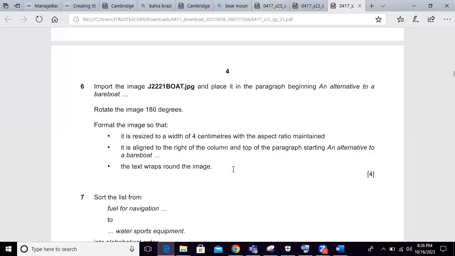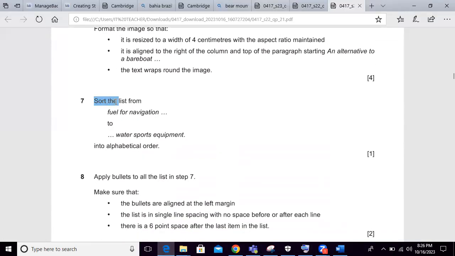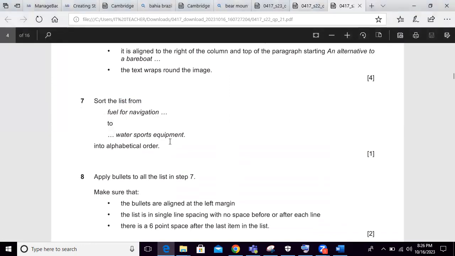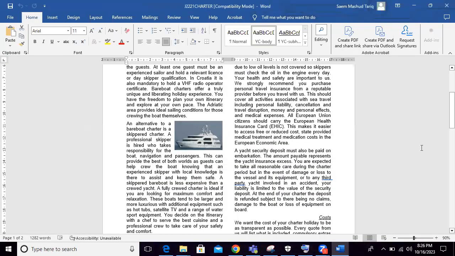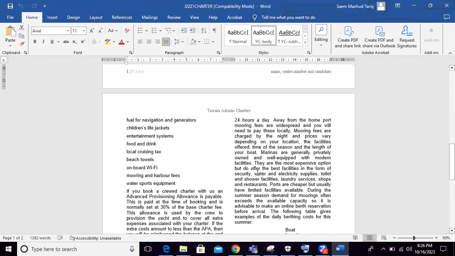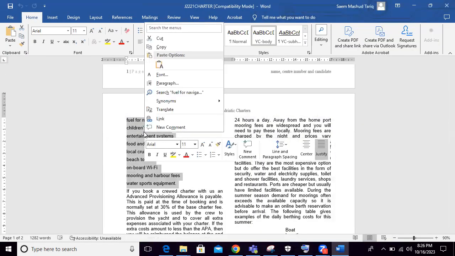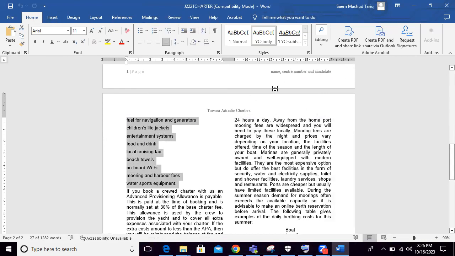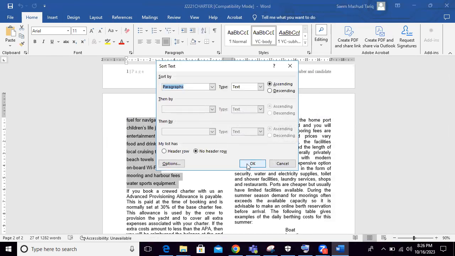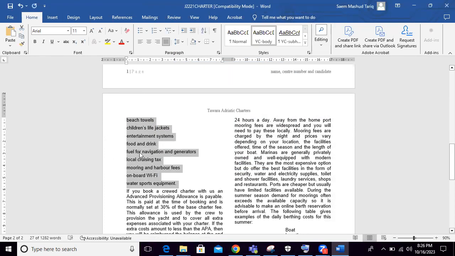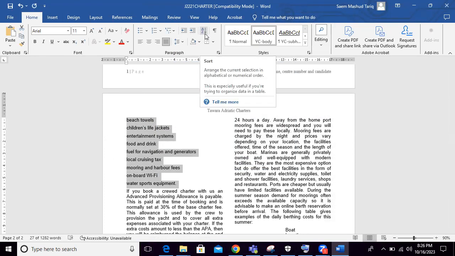Okay. So 7. Sort the list from fuel to water to equipment in alphabetical order. Okay, hold on. Where is it? So let's select this. And we have multiple options of doing it. We can simply directly come here. Where is it? Here we go. That's alphabetical order. Right? Okay. Sorted. Did you see that? Right, Ayan? It's being recorded, so you can have a look again.